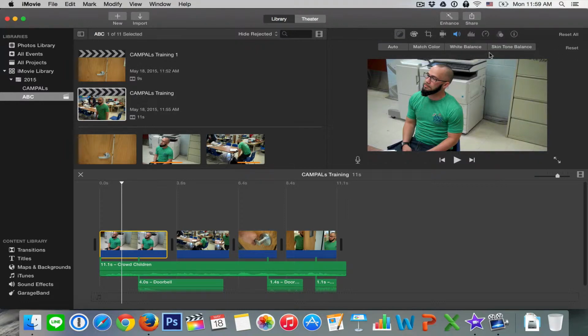And we can also do things like white balance. So you can select where is true white and you can match it, which here there's really no true white, but we'll just say this is white. So that's automatic white balance. And we have match color and skin tone balance. So those are the balance options.